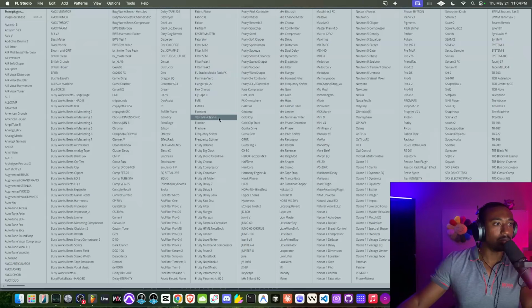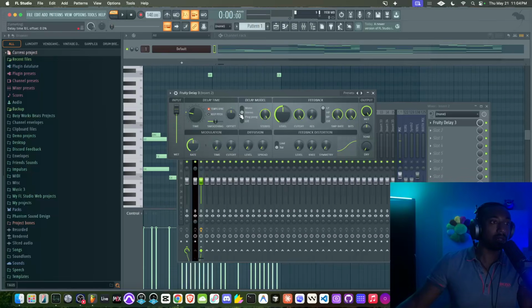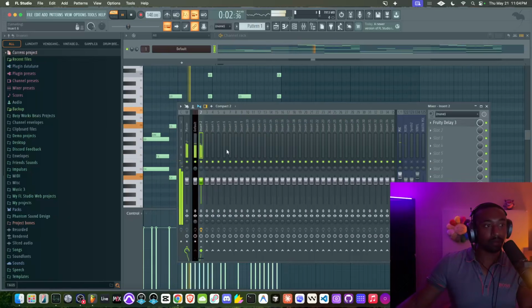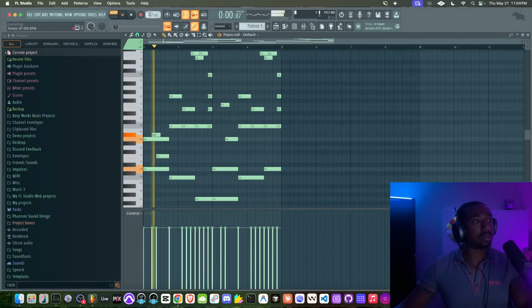So now we can use 100% of effects like Fruity Delay 3. We could turn the wet level all the way up, dry level down, and just use this. Let's do ping pong mode, left and right. Now because there's so much movement, we would have to slow this melody down so it doesn't sound super fast.